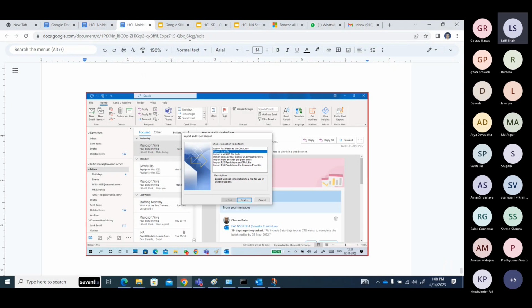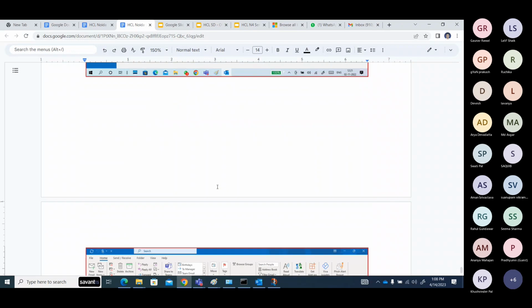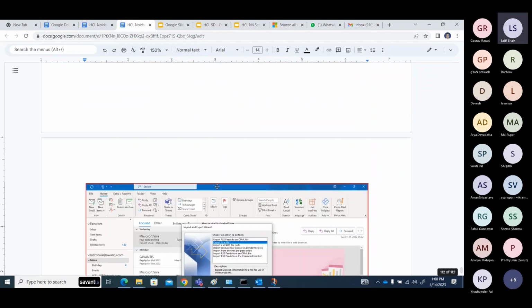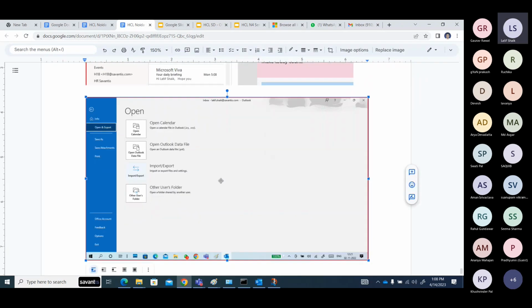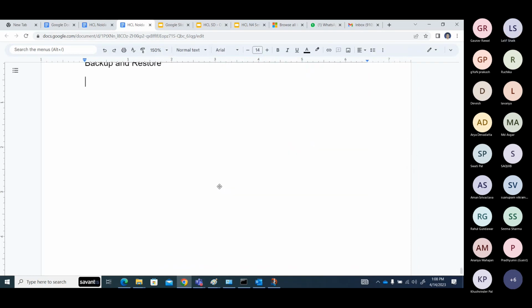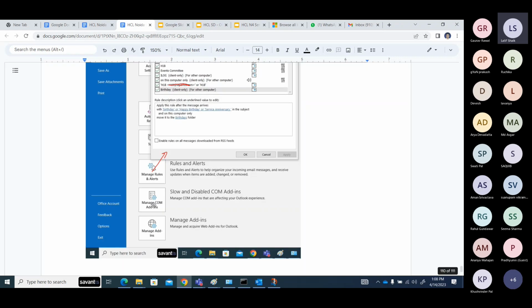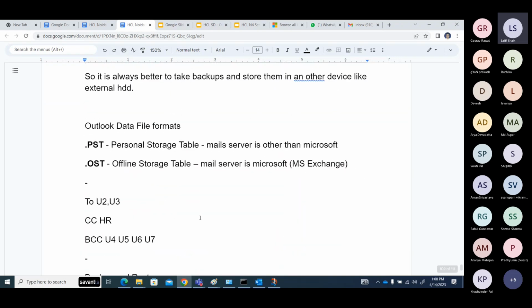Actually, don't go through this much notes, guys. The backup thing is already in the PPT. Please go through that backup PPT. Go through backup from that PPT only.